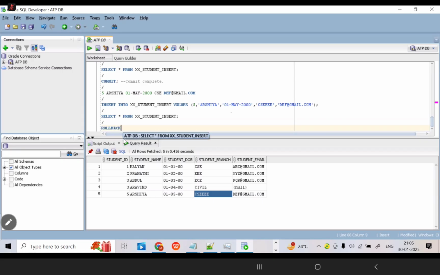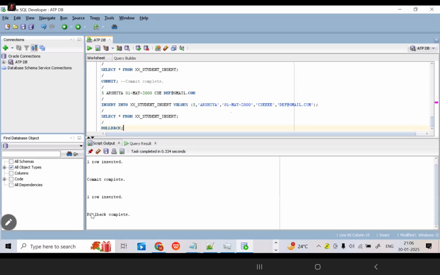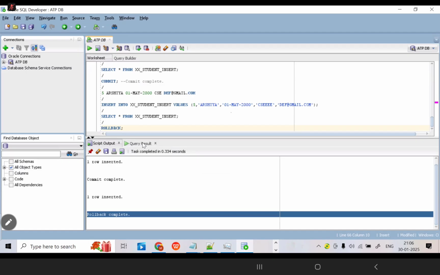Rollback only. Rollback, what is it? Undo transactions. It cannot save this record into a database. Then we can apply which command? Rollback only. Now enter the query. Control enter. What message is displayed? Rollback complete only. Rollback complete.